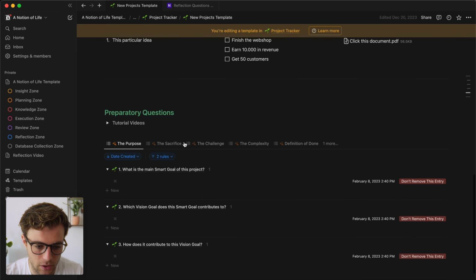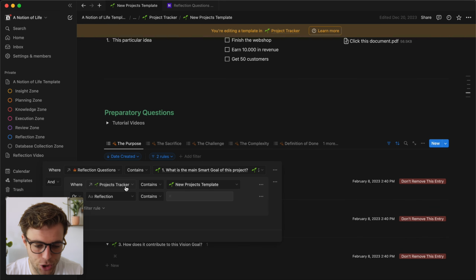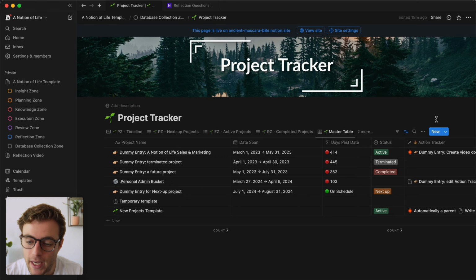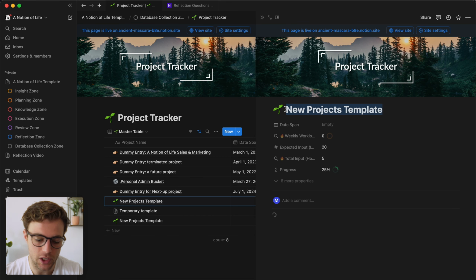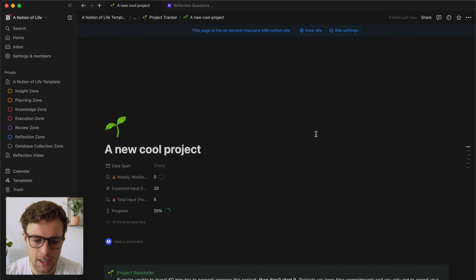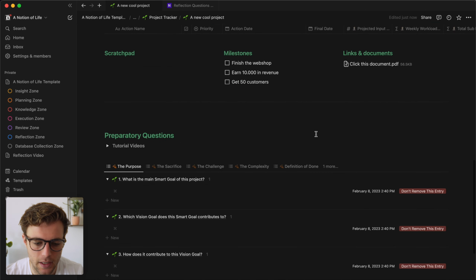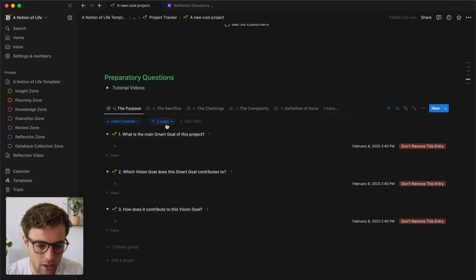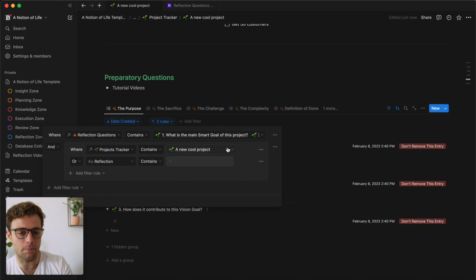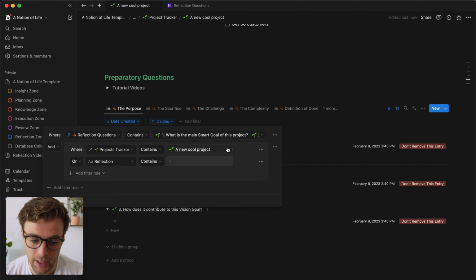You can see the filter: project tracker contains new project template. The moment I generate this template and actually turn this into a new cool project, this filter over here has automatically changed to where project tracker contains a new cool project. So if we set the filter to the template, whenever we generate that template, the filter is automatically changed.